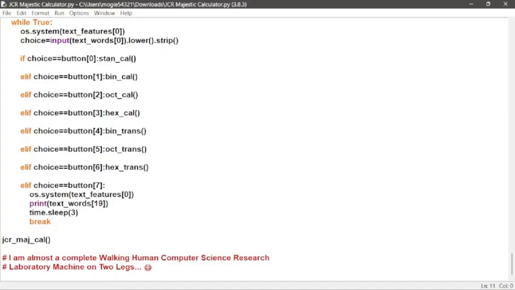I am almost a complete walking human computer science research laboratory machine on two legs.